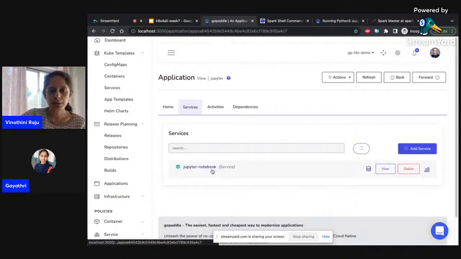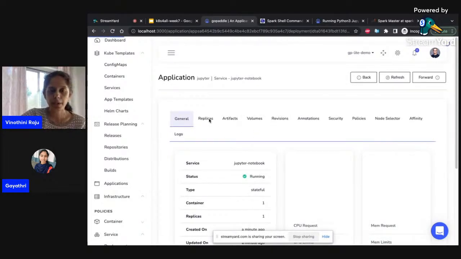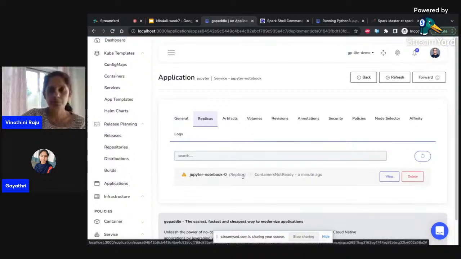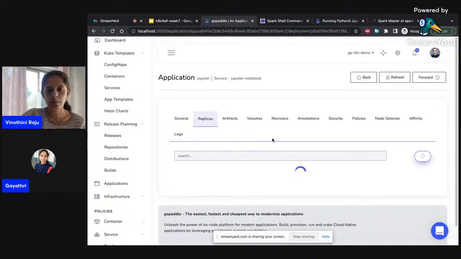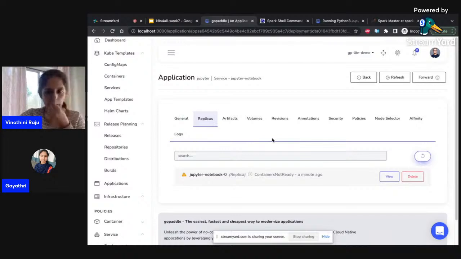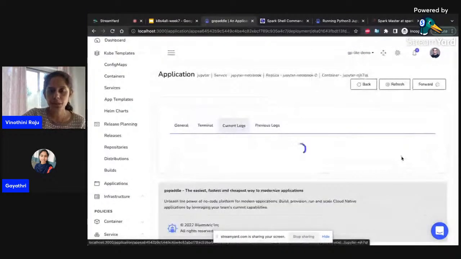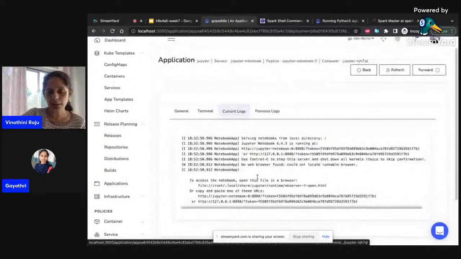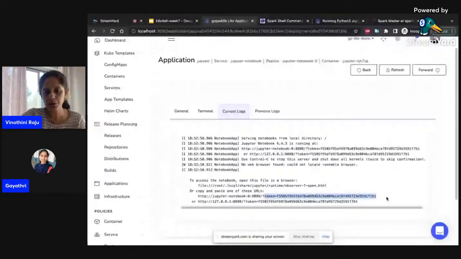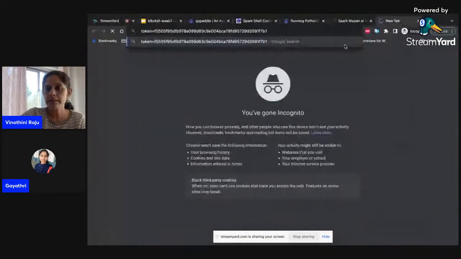Okay, so the service has come up, and the container is still coming up. Sometimes this takes a little while to update, but we can go inside the replica to see if the container is running. So it is running, right? We can take a look at the current logs here. Okay, so it tells us how to connect to this. It has given us a token, right? So let's make a note of this token, and we will get the endpoint in a while, right?